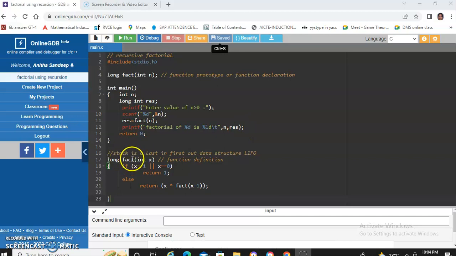And the recursive factorial function takes one integer variable, which is here x, which is a formal argument. So I am checking if x is equal to 1 or x is equal to 0. If either x is 0 or x is 1, the result is 1, so I am returning 1. Otherwise, the factorial of x is x into factorial of x minus 1. Since you can observe here, the factorial function is calling the factorial again inside its body, so we say that it is a recursive function. So this is the body of the fact function.